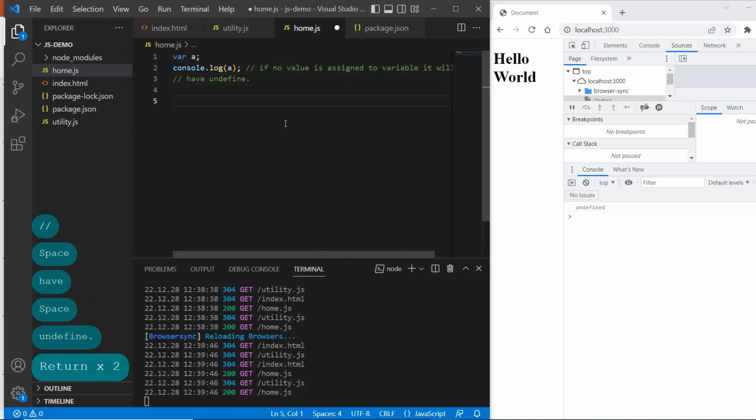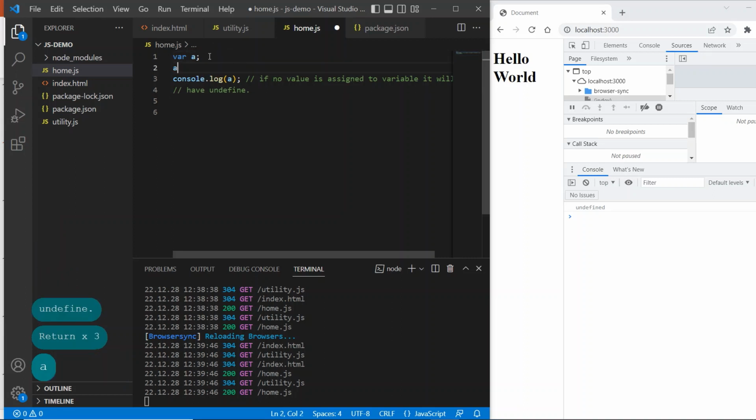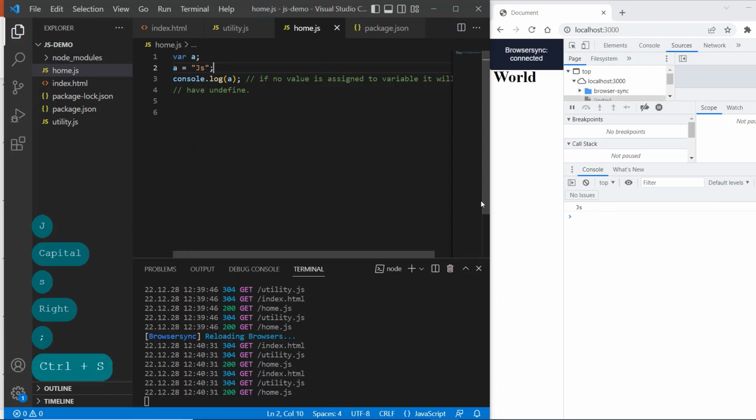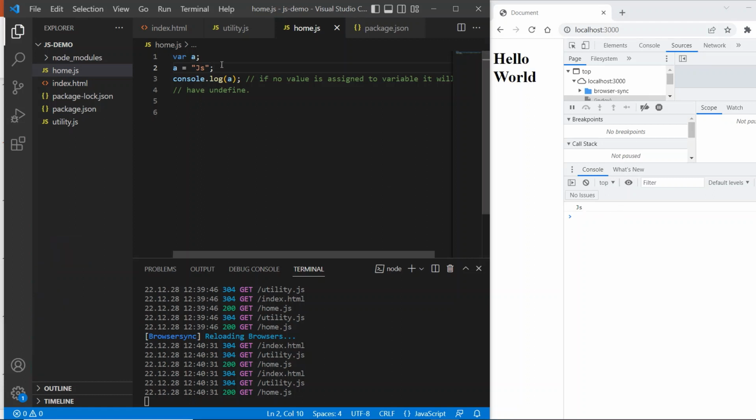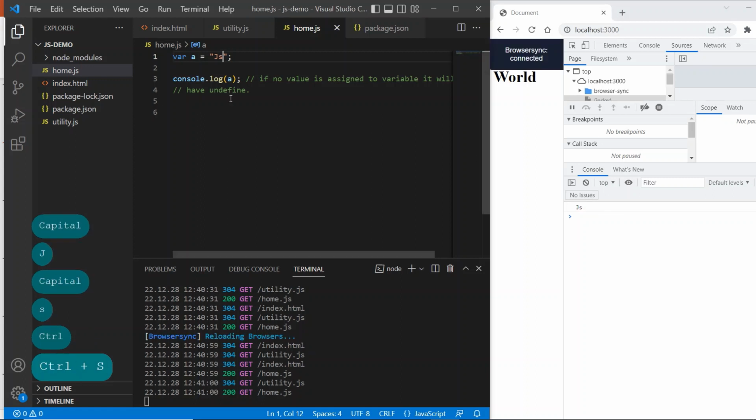And if I assign some value to it, a is equal to JS, semicolon, and if I run it, we got the output JS. We can do this declaration and assignment in a single line also, in the same line a equal to JS. This is also fine. We got the JS output.